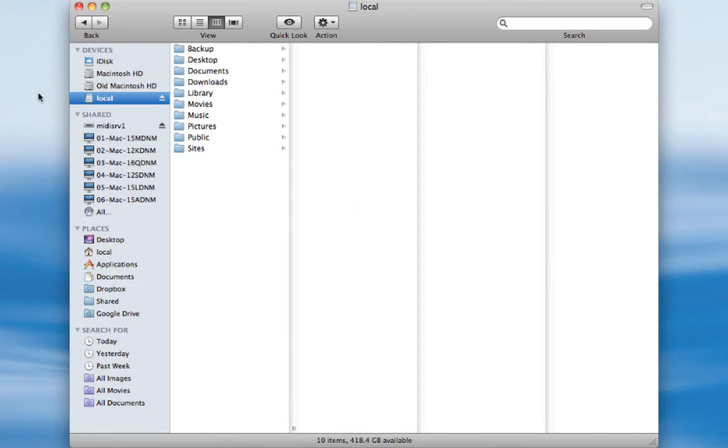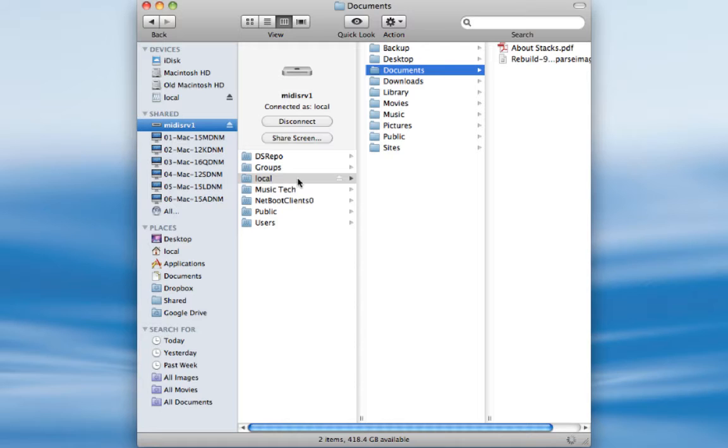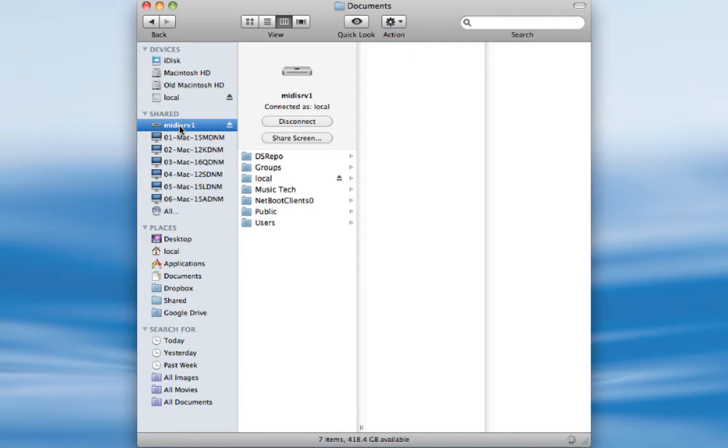Now, for accessing the Assignments folder on the server Sharepoint, you first want to navigate once again to the MIDI SRV1 server under the Shared section on the Finder window sidebar. Click it again, and if you have to click and authenticate again, do that as well with the name and password. Then click on the folder named Music Tech.